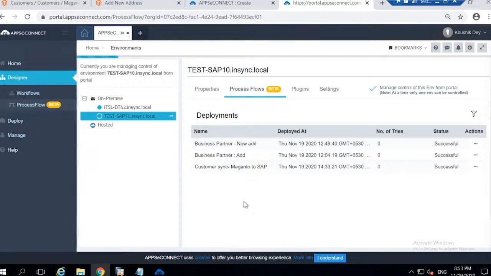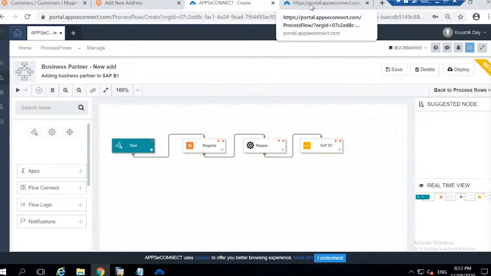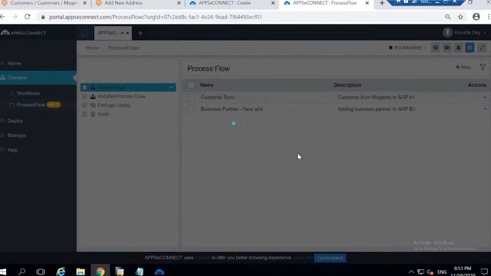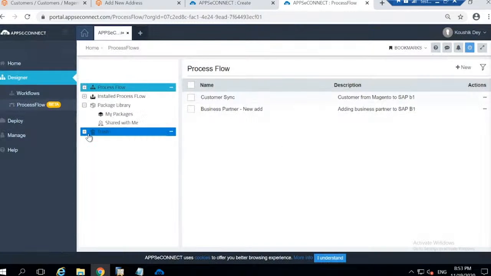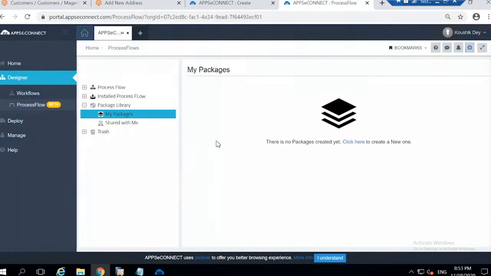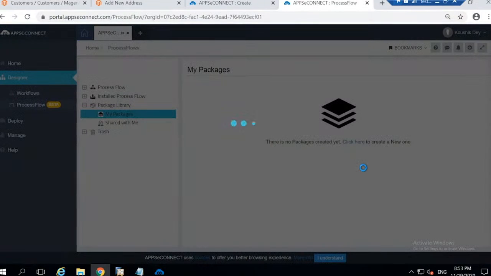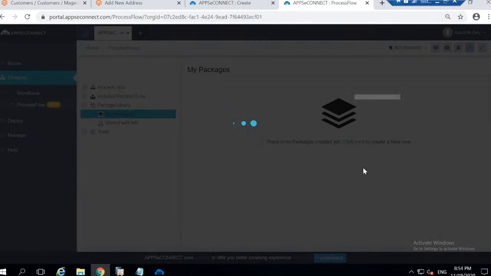The package, as you might remember, we told you when we were discussing the features, is a very new feature that we have introduced in process flow, and it will actually show you how much the work that you do on one process flow can be reused so many times. As you can see under the package library, there are two sections, my package and shared with me. My packages will show you the list of all the packages that you yourself create within the organization. And as we said earlier, the packages created can be shared with others. The shared with me section will show you the list of packages that have been shared with you.